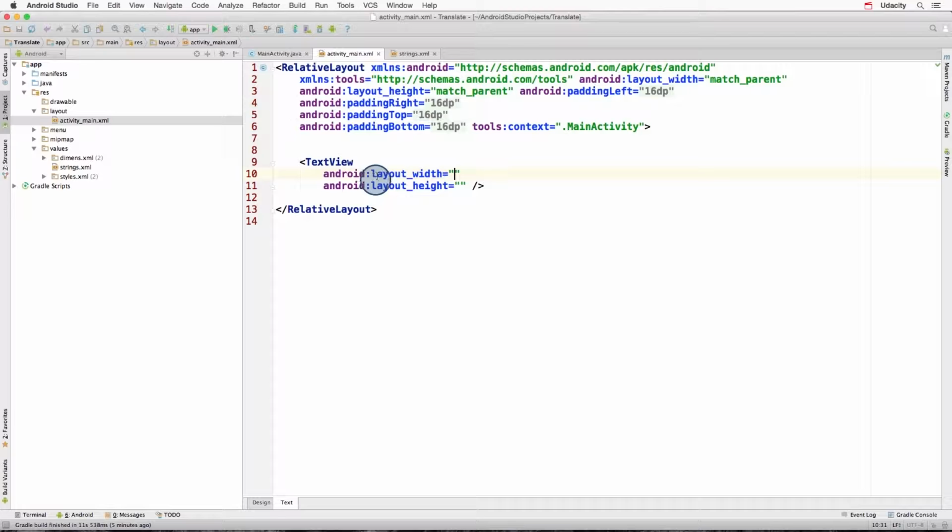Our text view automatically gives us our layout width and layout height. And since I want our text to appear at the top of our screen, I'm going to give these dimensions that take up the whole screen, which is going to be wrap content for both. Great, now I need one more parameter. That's the text that this will contain. So I say Android text equals, now I can put any string I want to be displayed. And I'll put Hello World.